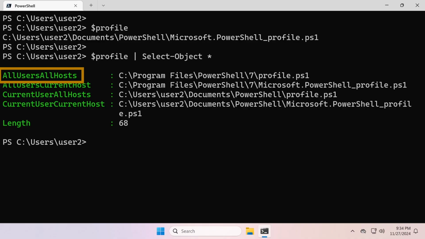If you're not familiar with the term host, a host in PowerShell refers to any application that provides an interface to run PowerShell scripts and commands. For example, the PowerShell console I'm using right now is a host. Other examples include the PowerShell extension in Visual Studio Code and PowerShell ISE, which are commonly used to write and debug scripts. So, when it says all users and all hosts, it means this profile applies to all users on this computer and to all interfaces or hosts that use this version of PowerShell.